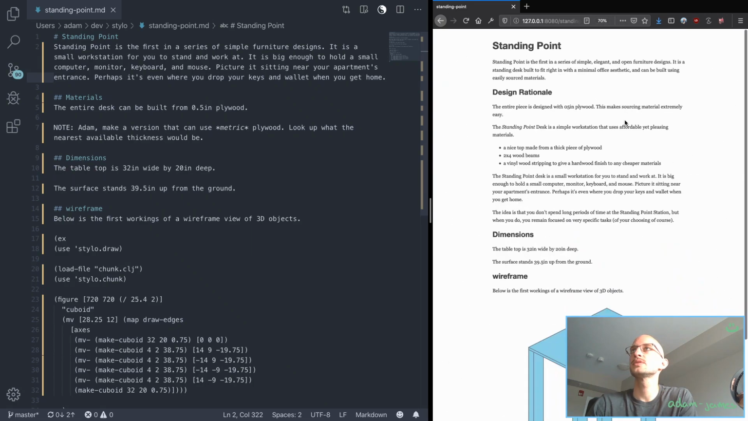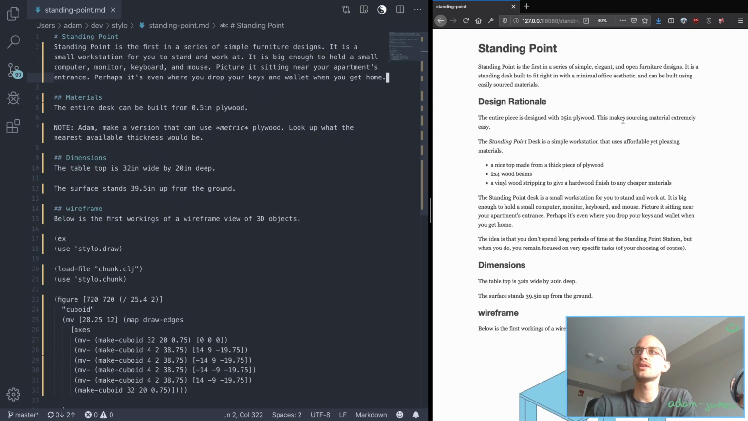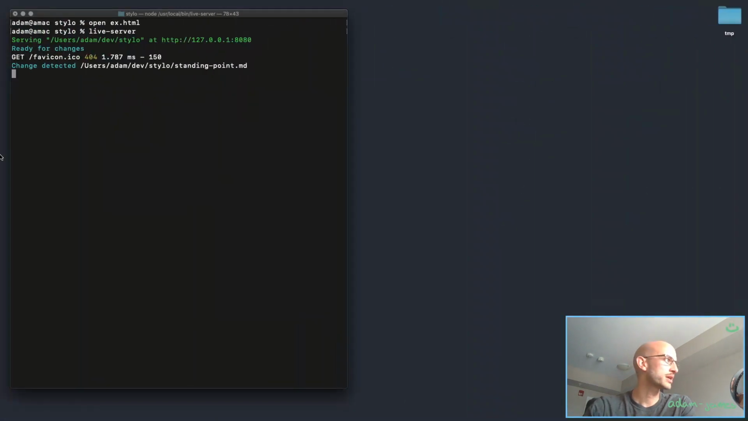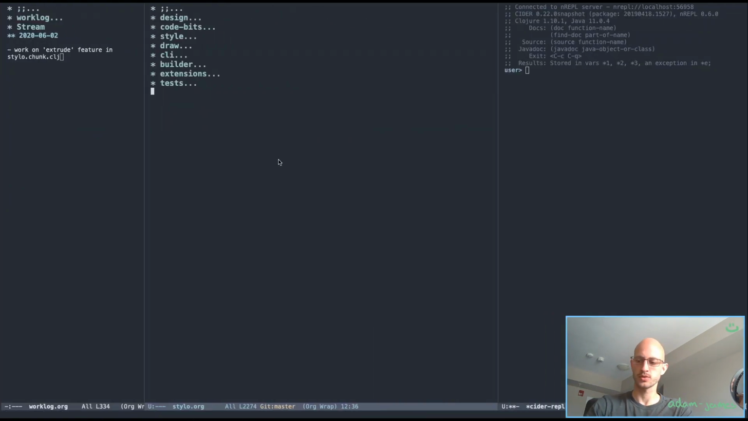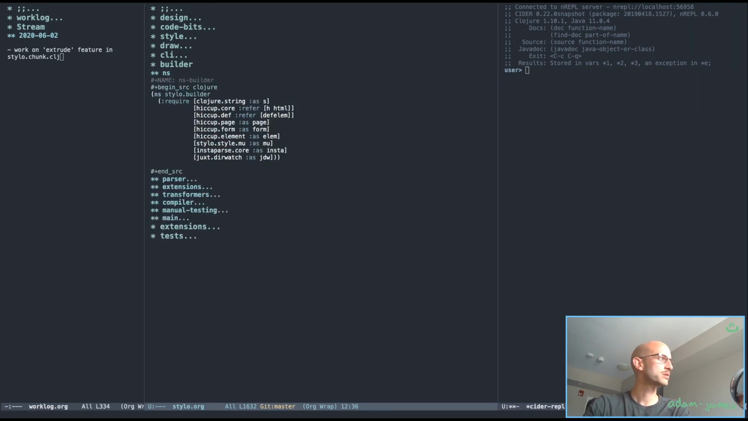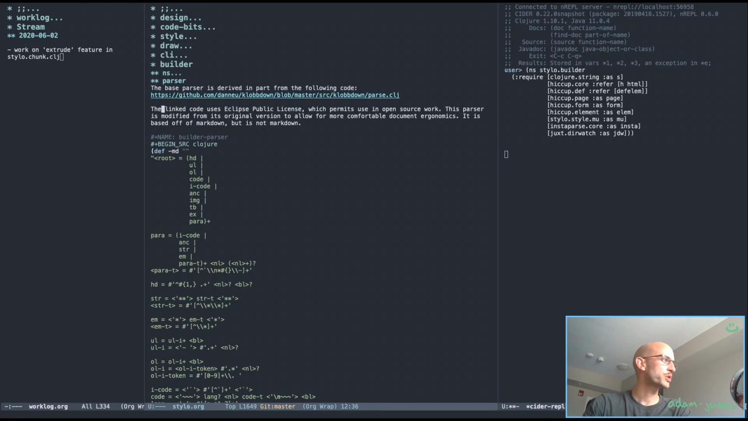Let's zoom it out a little bit there. So, if I make a change here, the page refreshes, but it doesn't actually incorporate the changes that I made because the build function isn't actually running. So I'm just going to get that going now for a minute. I have to load up this namespace, get the parser going.